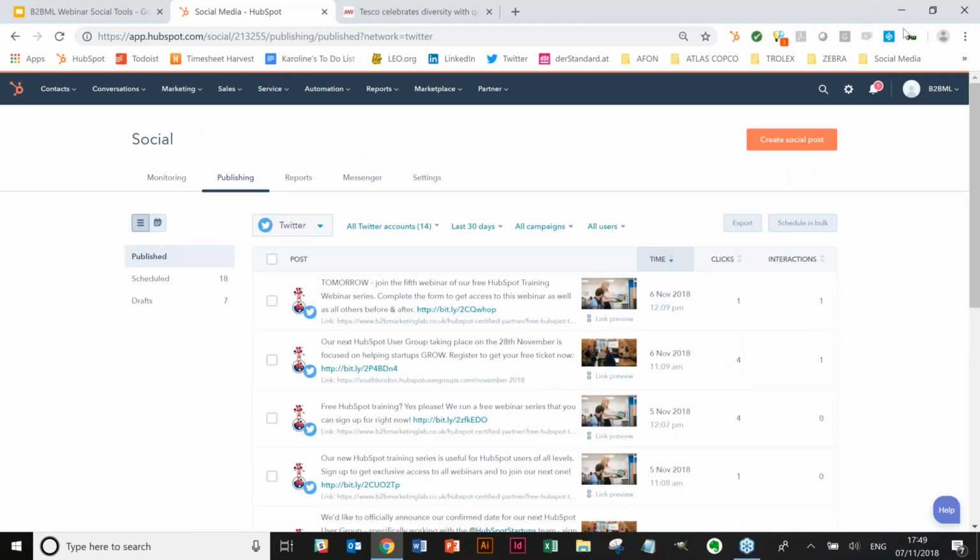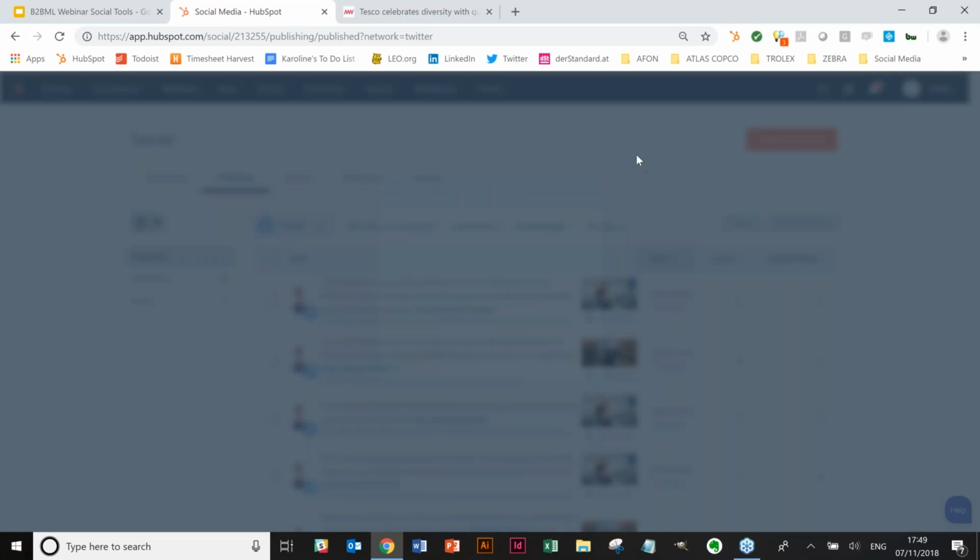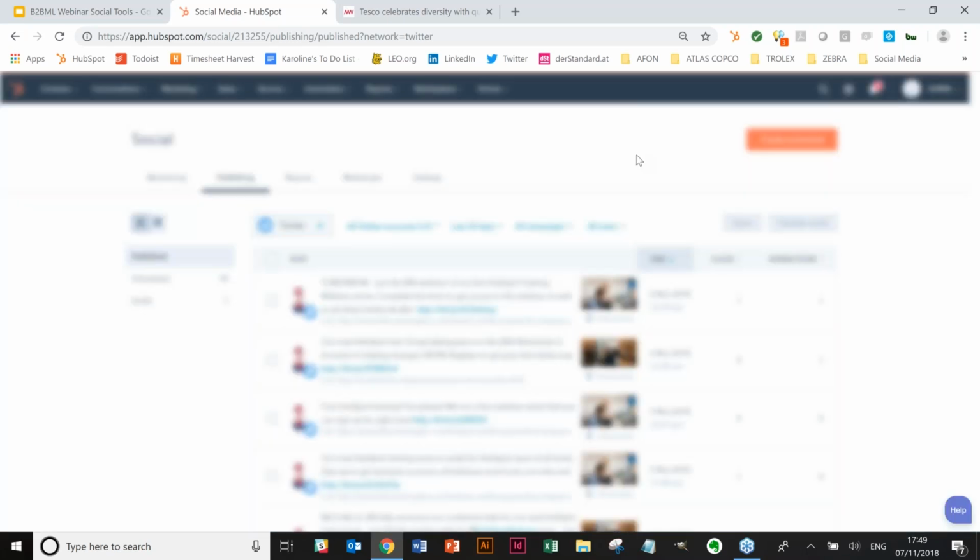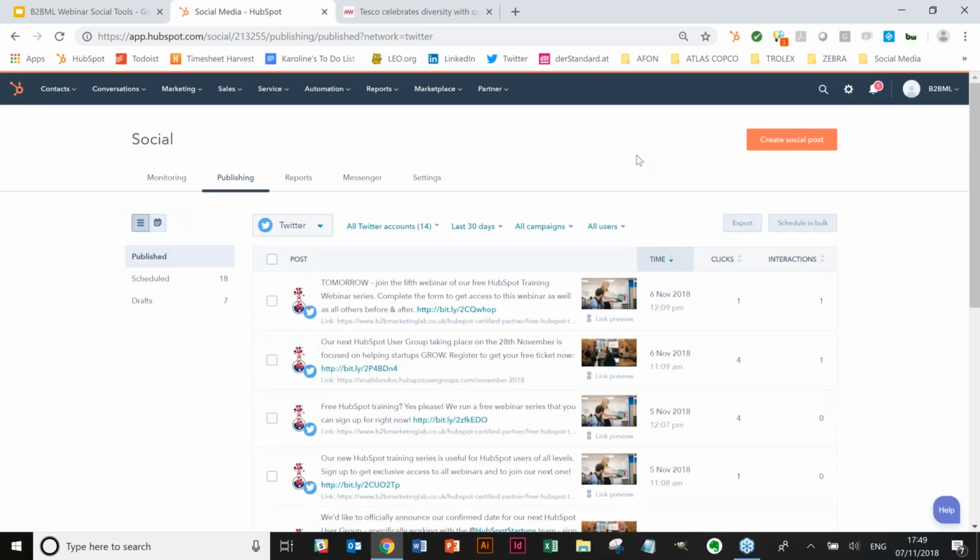Now, what you can also do is export all your posts if you want to have it all in one Excel spreadsheet and do some further analysis around or review the content of your social posts, and you can do that there. Or you can obviously create a social post.